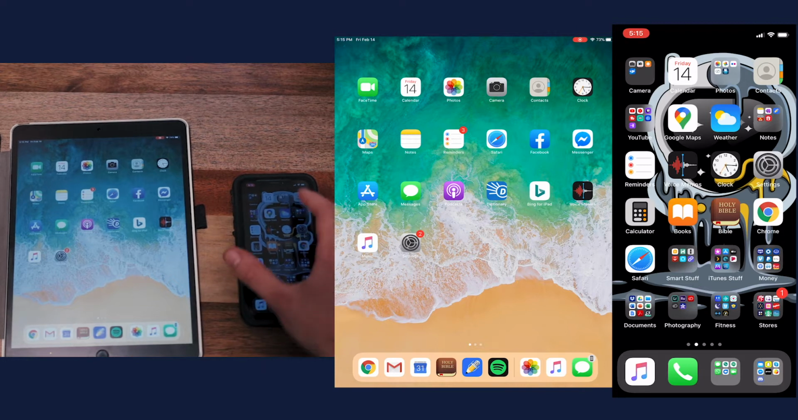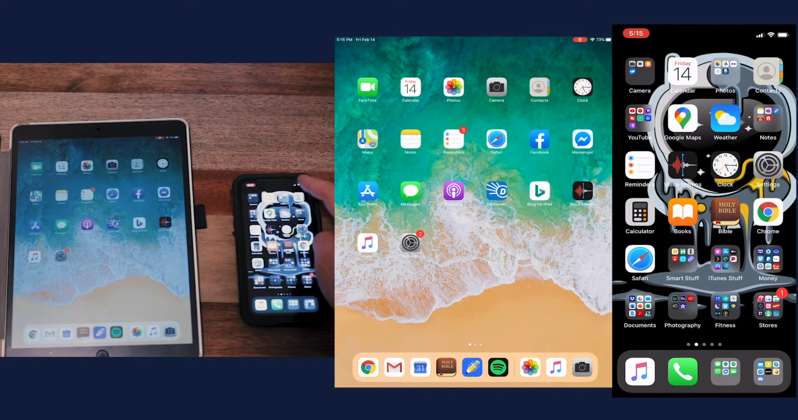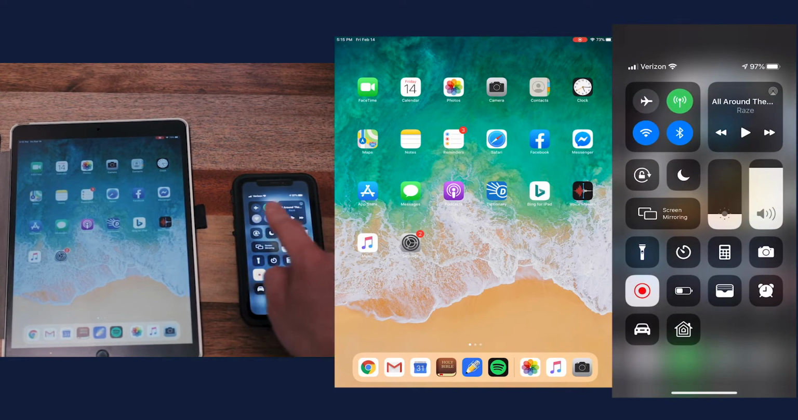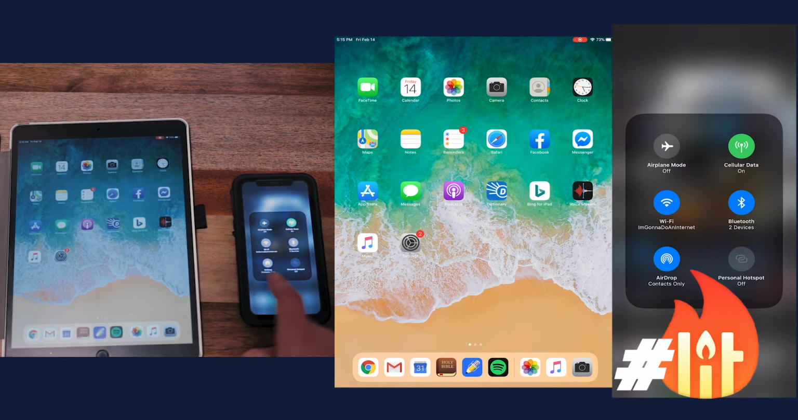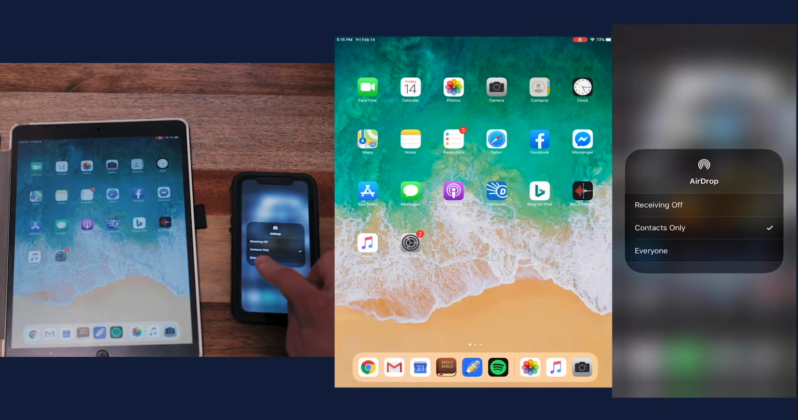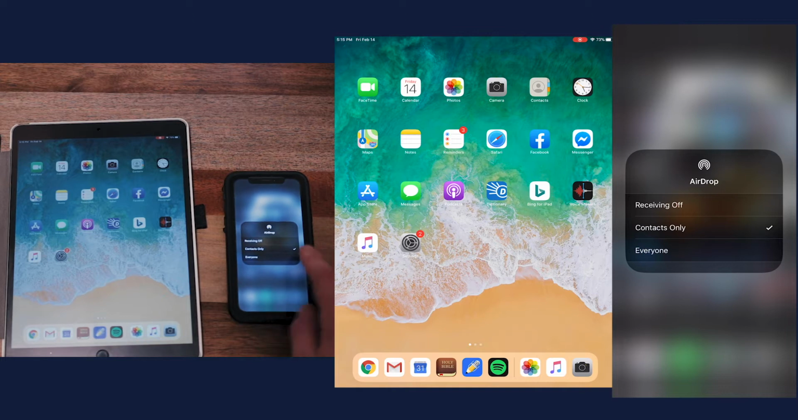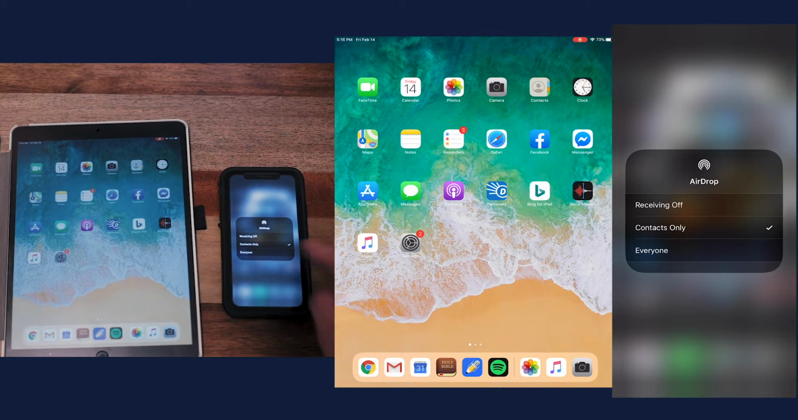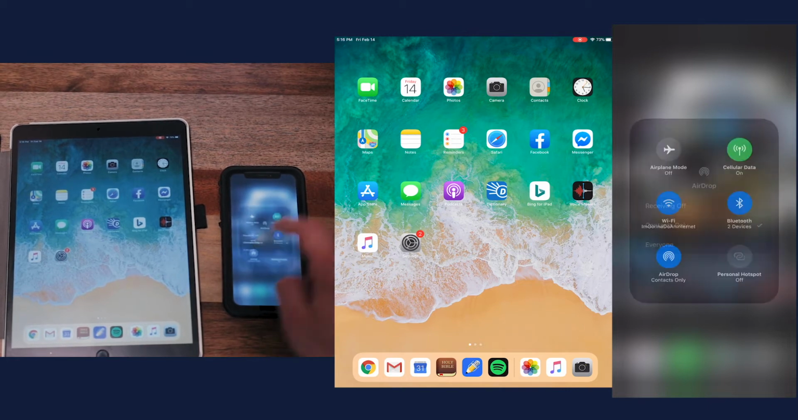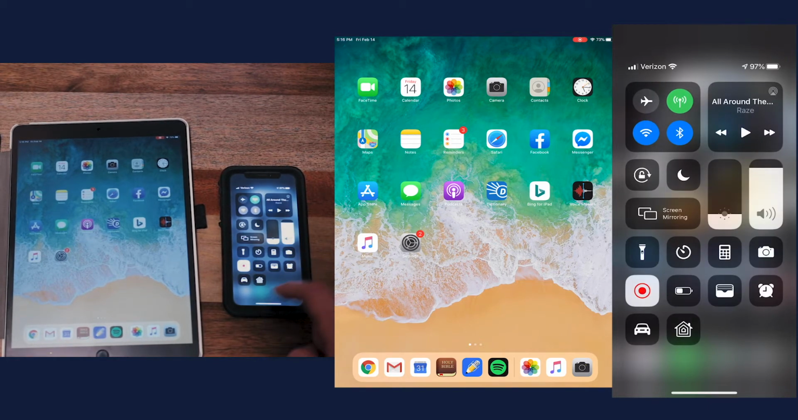So in order for AirDrop to work, you're going to want to first make sure that your Wi-Fi and Bluetooth are on. You can also make sure that AirDrop will work by making sure this is lit. You can also change how your AirDrop works by sending it to only contacts or only to yourself via receiving off. I usually have that on, but for this video I have contacts only. If you need to send something to someone outside of your contacts, you can select everyone, but for this video I am choosing contacts only.